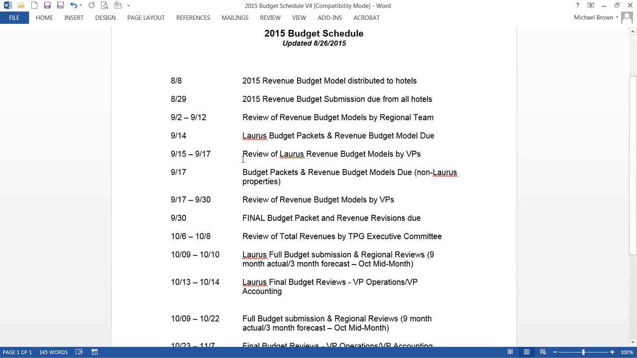So we will be doing our VP reviews of the Laura's properties on the 15th and I believe 16th, Kimberly, correct? Correct. Okay. On the 17th, the budget packets and revenue models are due for all the non-Laura's properties. So this document that we just reviewed and your revenue budget model are due to be completed, reviewed by your regional team, and ready for the VP reviews on the 17th of September.